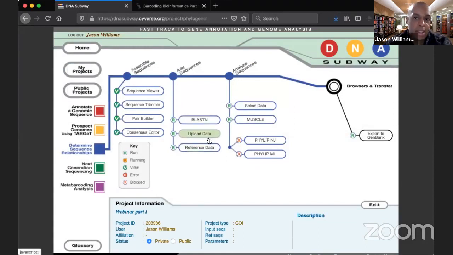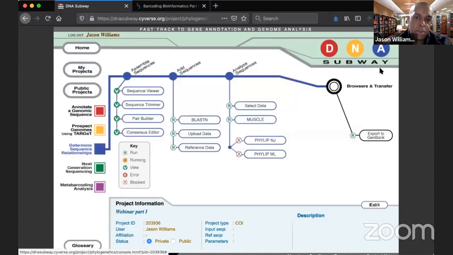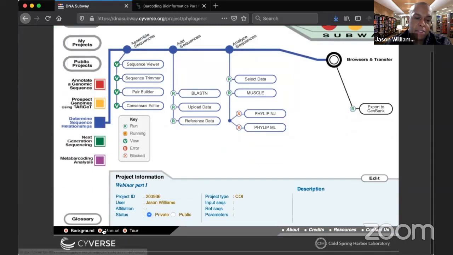Okay, and the next thing I do, once I've selected some data, if I want to continue my project, I can say I want to upload or import data from other sources. There is a DNA Subway manual, which is linked at the bottom of the page, and you can see any of the features that I'm not going into just this moment.